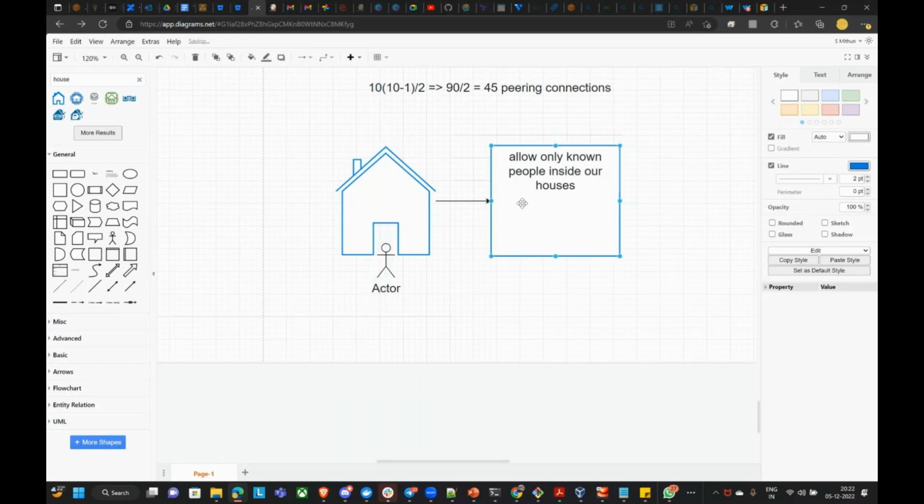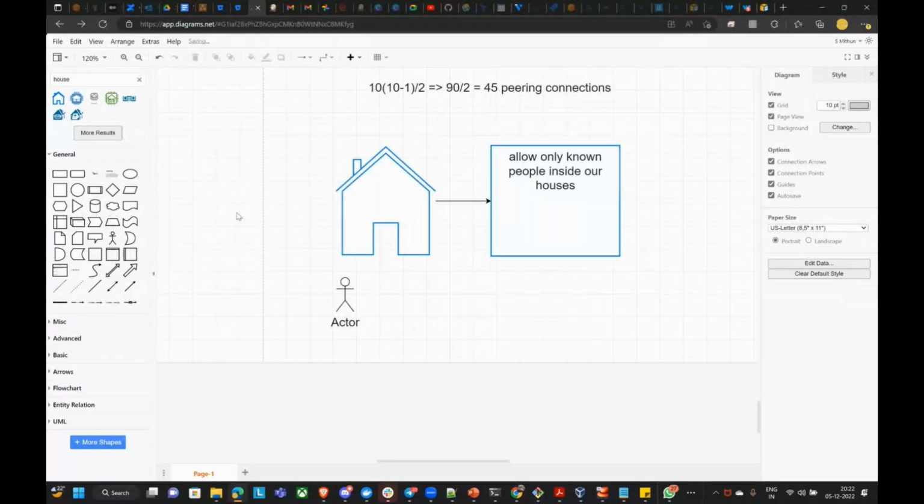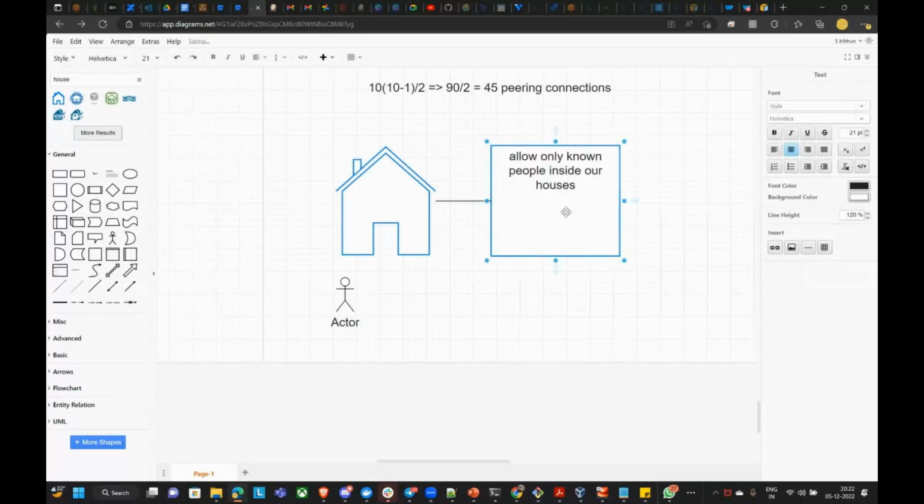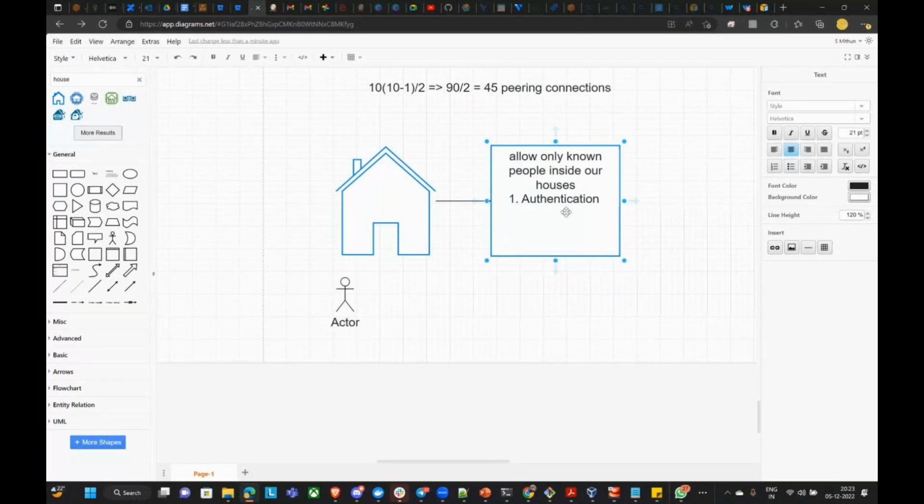The condition is, do you know him? Yes. Yes, go inside, else you will not allow him. So this step is called authentication. The first step is authentication. So what is the first step happening here? Whether you know that person; if yes, only on that condition you are allowing him inside, or in other words, allowing him to enter your house. So that is called authentication.